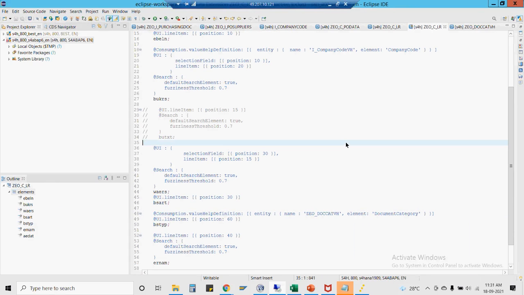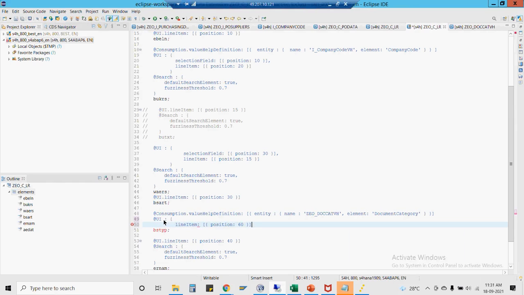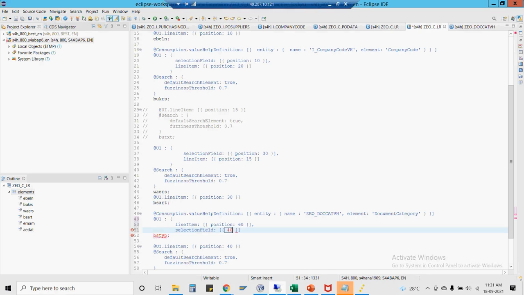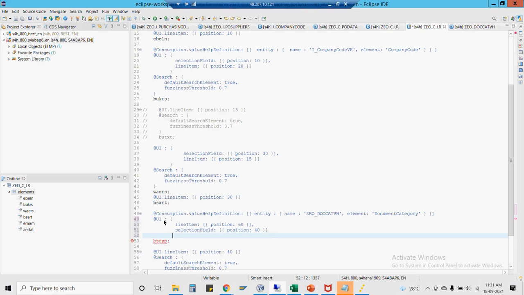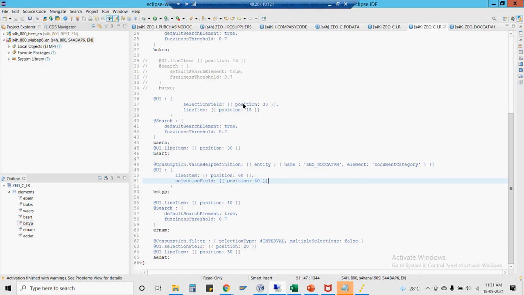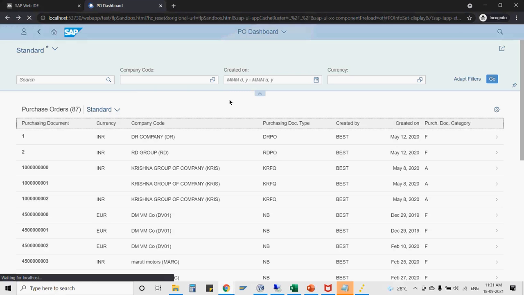Now, is there any meaning of a value help if I am not specifying that the field is a selection field, right? So let me define a selection field as well over here, saying selection field, and the position would be, let's say, 40. This is the field I am defining as a filter. Okay, it looks good for me for now at least. So I'll just say activate, go over here and re-execute this.